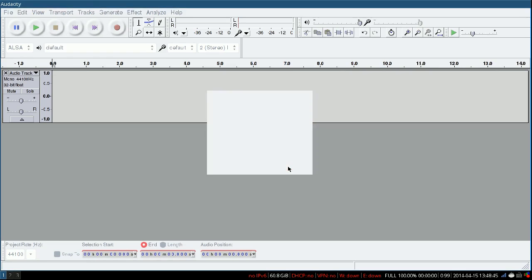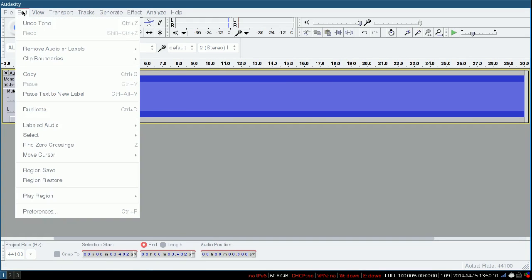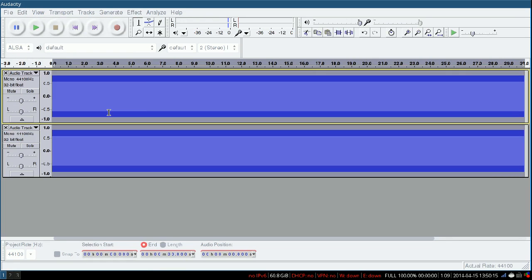Then I'll press OK. Now you see we have some kind of a track. You can play it if you want, then you will hear a beep. Right. Now I'm going to duplicate this track. So go to the Edit menu and choose Duplicate. Now we have two copies of the same track.